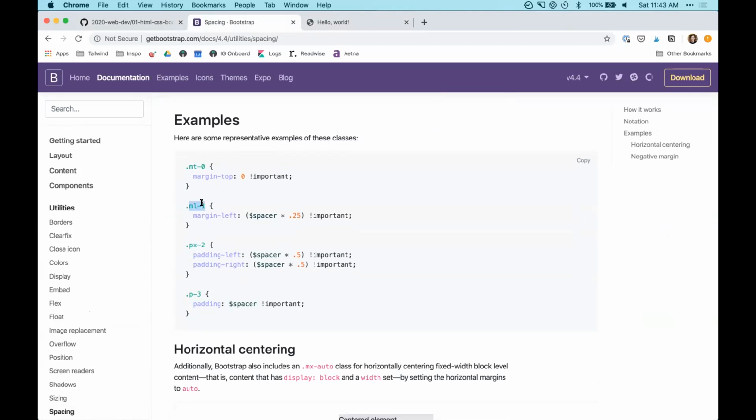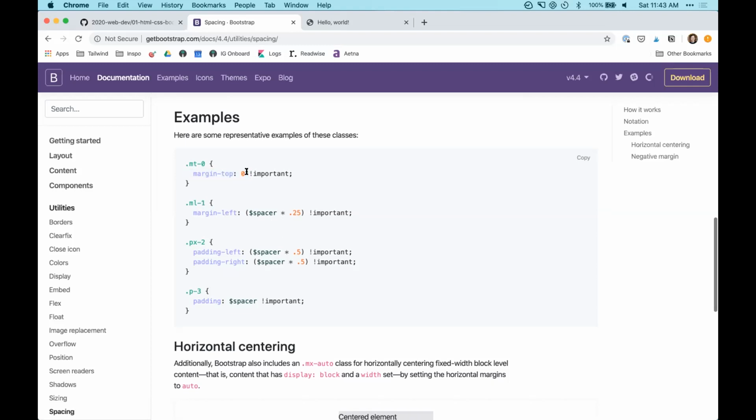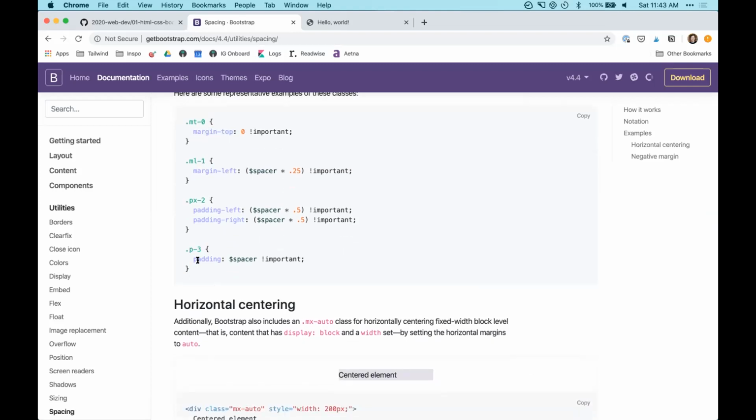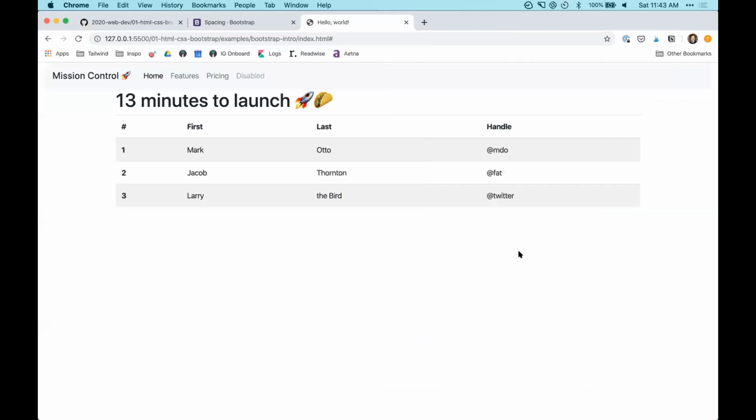Oh, okay, ML-1 is margin left in a small amount. MT-0 is margin top 0. P-3 is padding all the way around. Okay, kind of neat. So another cool thing about this is if you know how to use your dev tools, right?